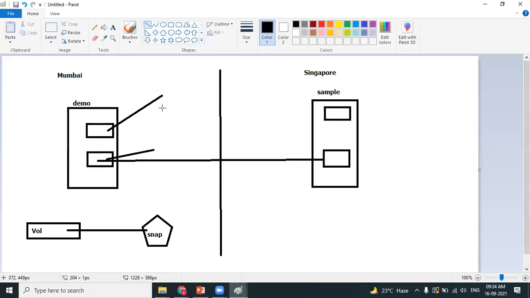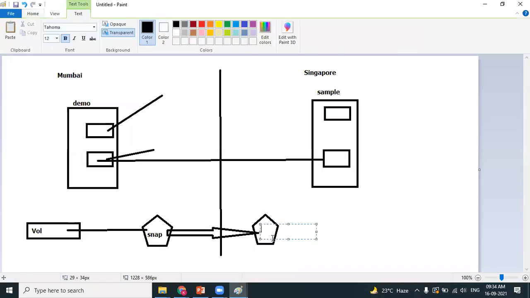Once you convert the volume to snapshot, then you can copy the snapshot from one region to other region. Volumes cannot be copied from one region to other region. So you need to take help of snapshot concept. Convert the volume to snapshot, and then you can copy the snapshot. Once you have the snapshot ready with you, then you can copy the snapshot from Mumbai to Singapore region. So now your snapshot will be available in the Singapore region, isn't it?